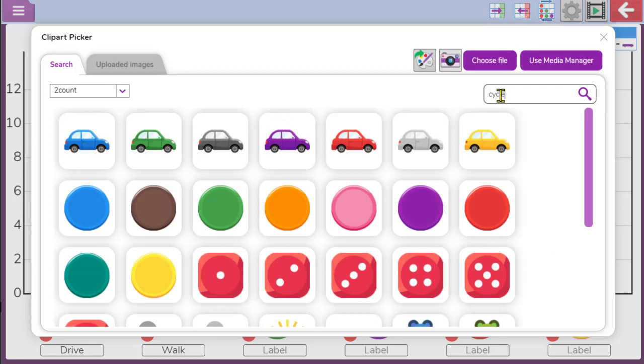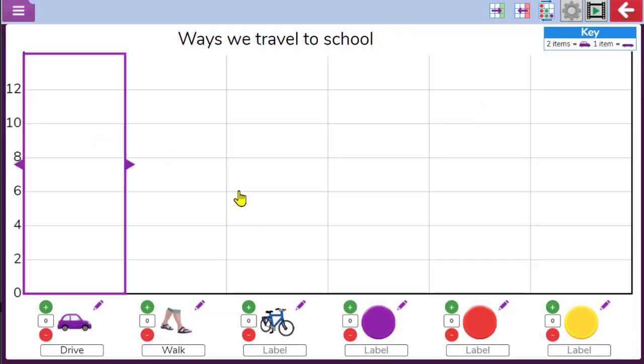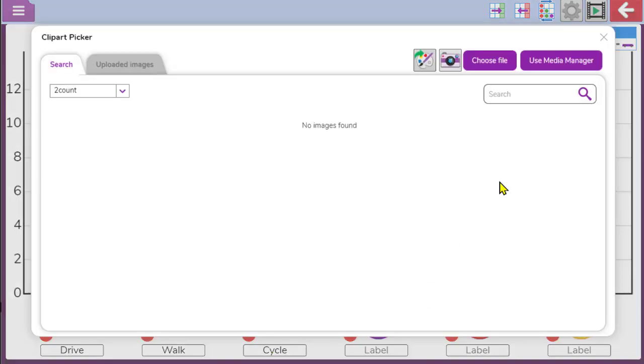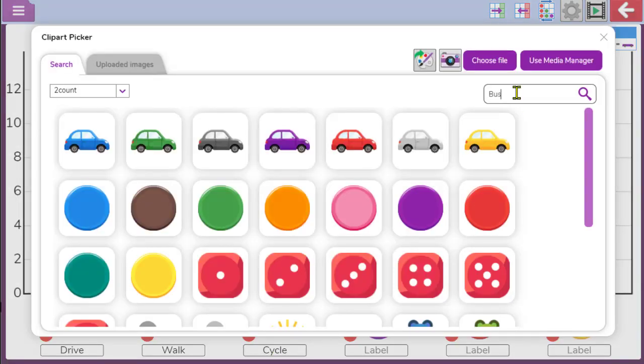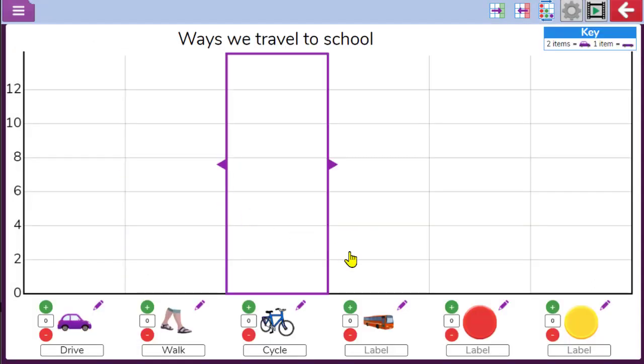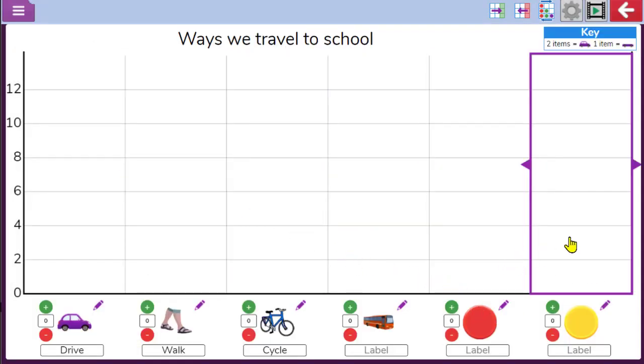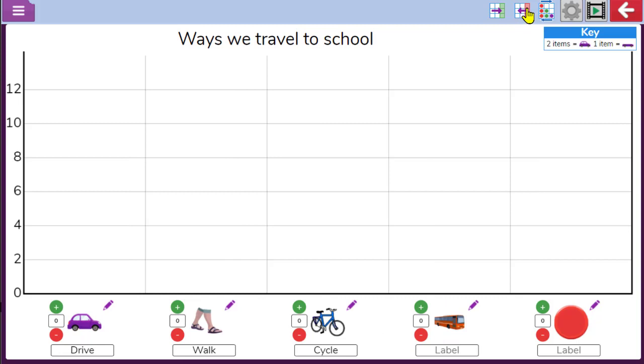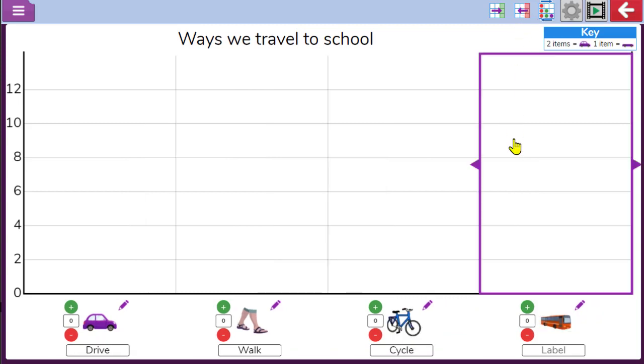So I'm just going to type cycle. And I'll do one last one, I'll do a bus. Now you can see here that I don't need these additional options here. So what I'm going to do is I'm going to remove them by clicking on the red column option, and it will remove them from my pictogram.